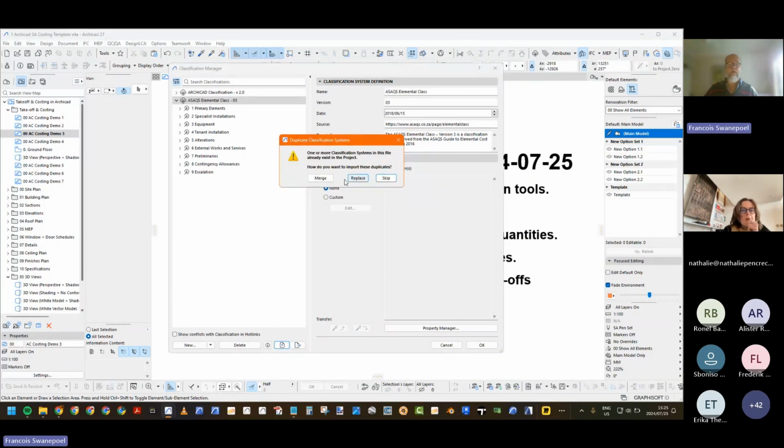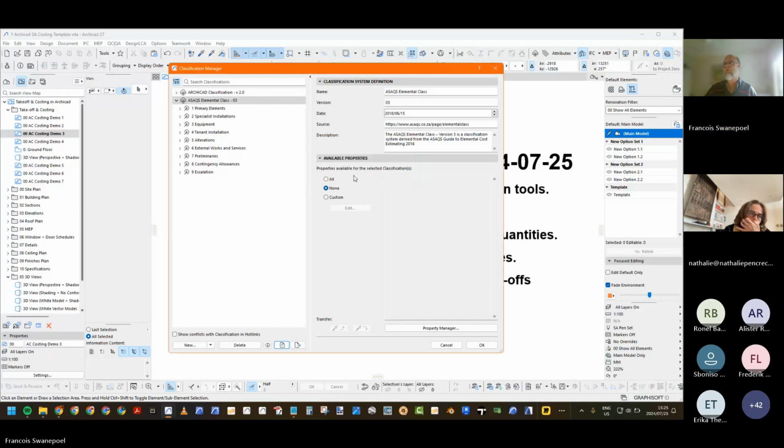And it's going to ask us, in this case, we don't want to merge. Then we'll get duplicates. We want to replace. It's the same classification system, just with more information. So it's safe to replace them and replace. And you'll see there's no change here to the classification system itself. But on the right-hand side, available properties, something happened.